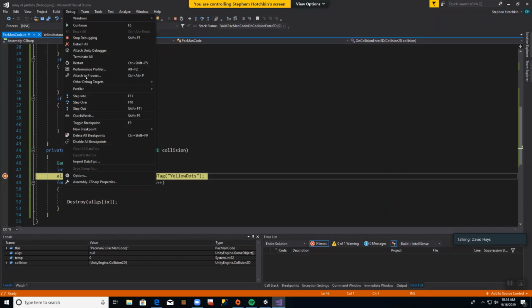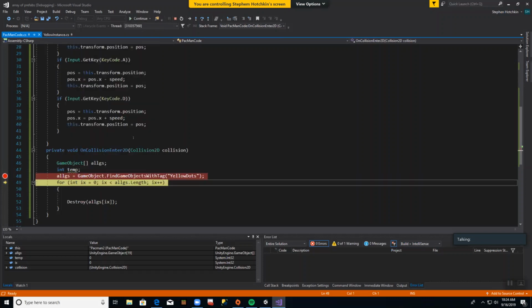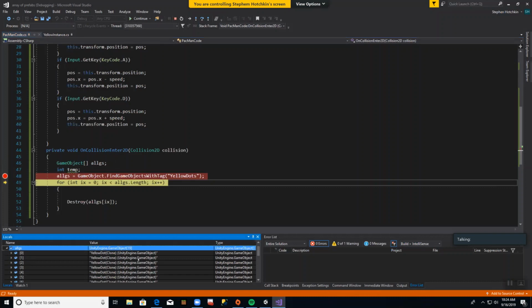Debug, step into. Okay, so it brings in all those dots. I see my array is populated. That looks like it's working.